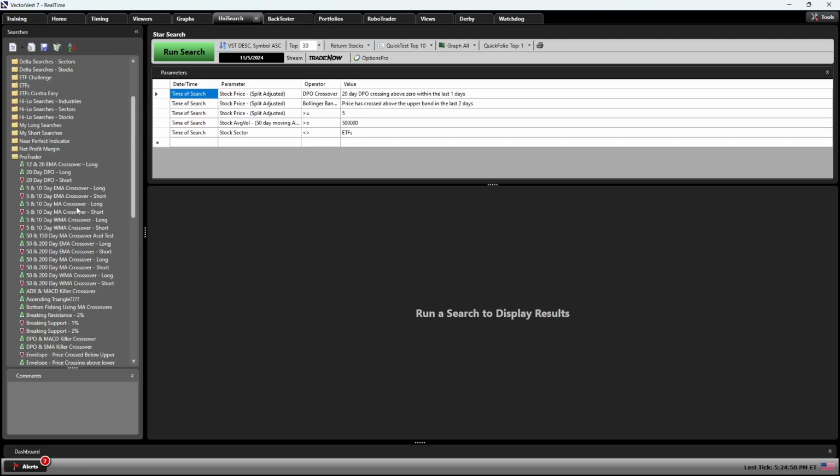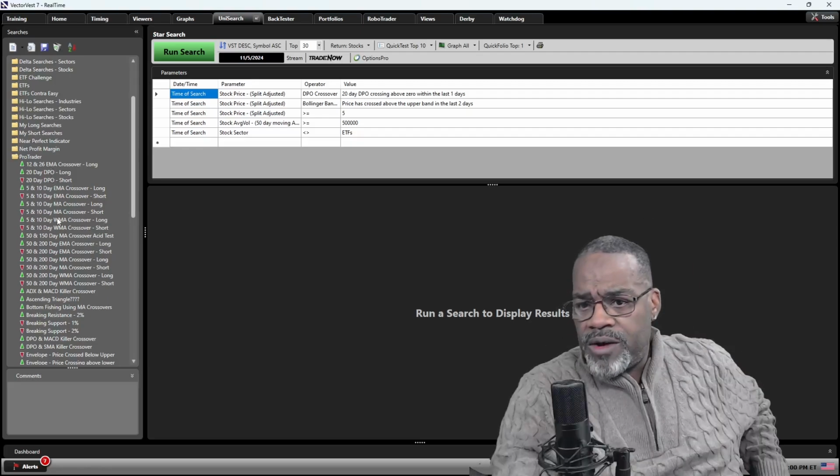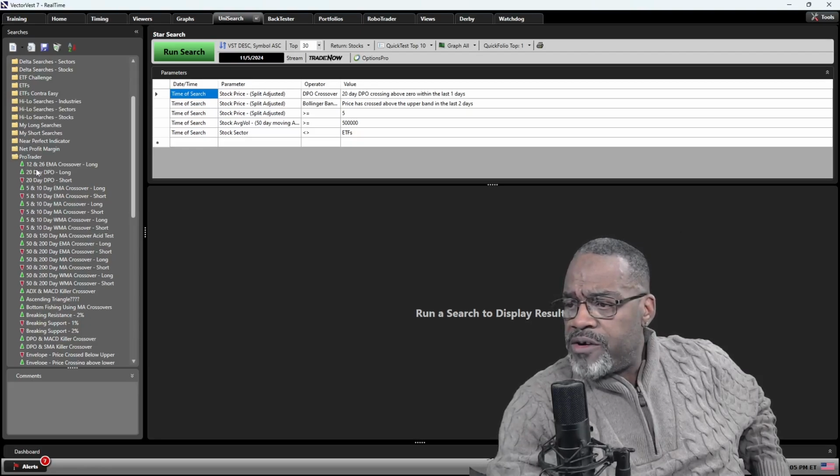There is the Near Perfect Indicator that I like as well. And there's a couple of others, but I think I wanted to stick primarily to the Protrader folder. Let me put my camera back on. I wanted to stick primarily to the Protrader folder, but I did want to put out there the Near Perfect Indicator is a great technical search to help you to find.